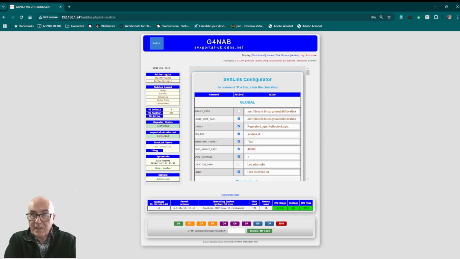We click on SvxLink and this SvxLink configurator pops up. We don't need to change anything here for the moment. Just to explain a couple of things: where there is a tick, there is no comment. Where there is no tick, there is a comment, which means that the line is non-functional. Where there is a tick, then there is no comment and the line is live.